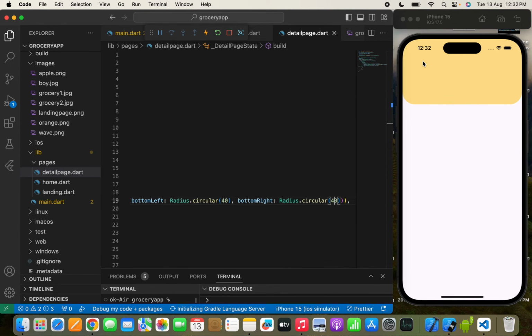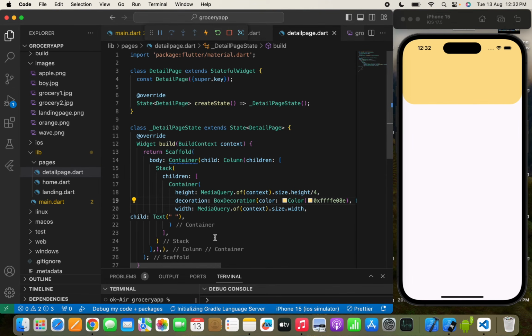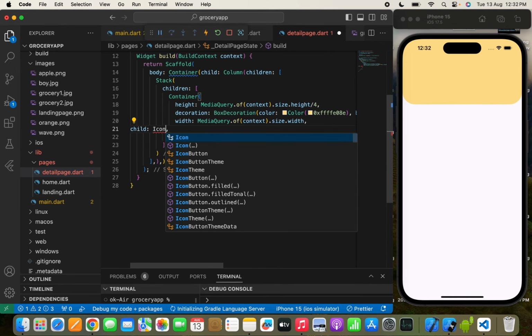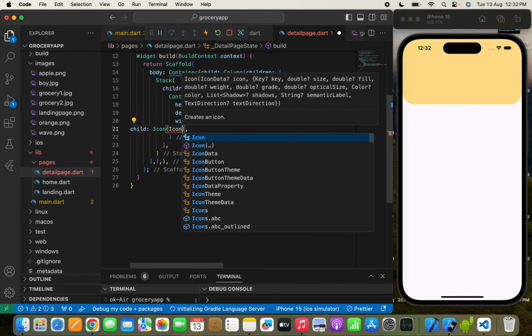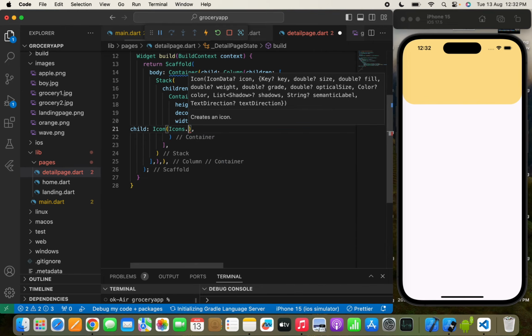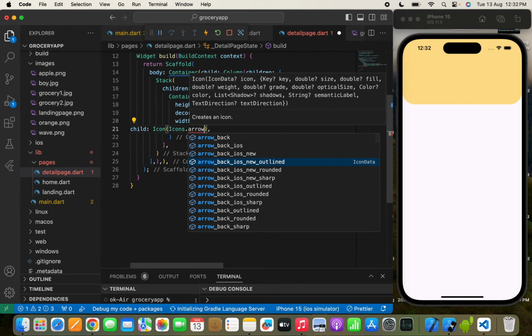Now I need to also show the back arrow. So for example, if I move to the detail page and I want to go to the home page, so I need to add a back arrow over here so that I can move to the home page again. So I will do one thing, like I will simply pass an icon, not a text. Will pass icon, which will be Icons.arrow_back_ios_new_outlined.